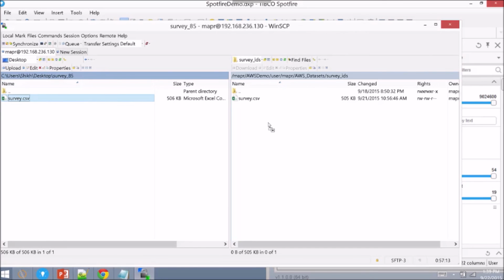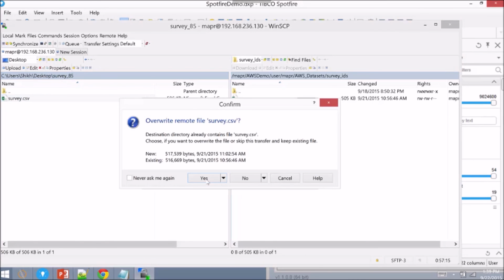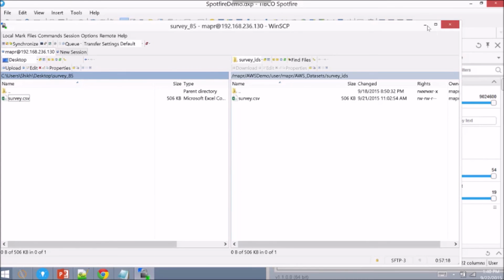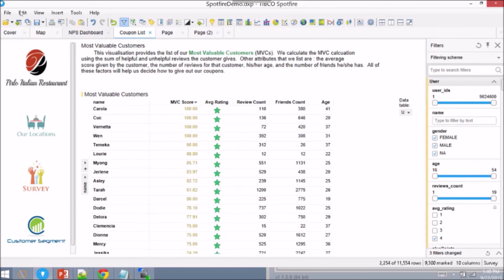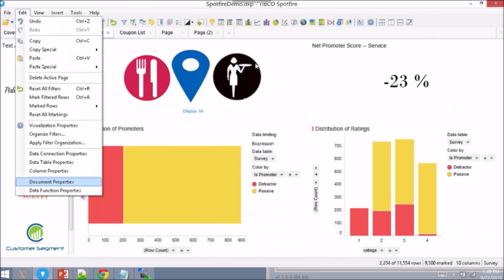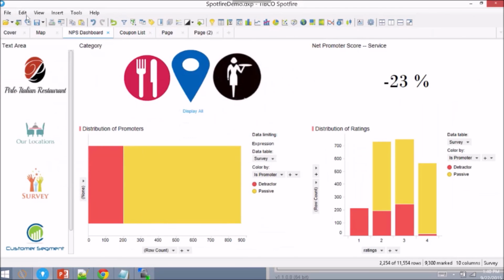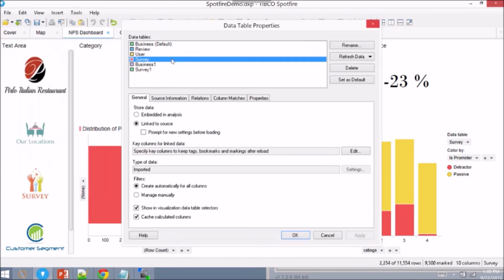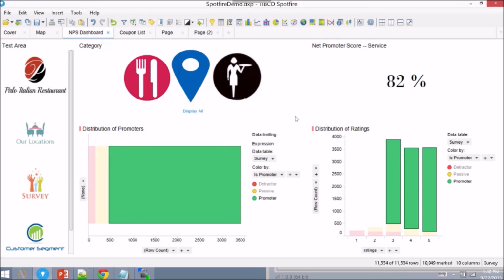Putting the data into the MapR cluster is very easy. I can just drag and drop the files based on the NFS and come onto my NPS dashboard and reload the data for the survey. So I can just say refresh the data for survey, and voila. I didn't have to do anything. It just changed, and I can look at my service scores as well. They have come to 82%. Definitely whatever we did within the restaurant helped our ratings and improved our NPS scores.